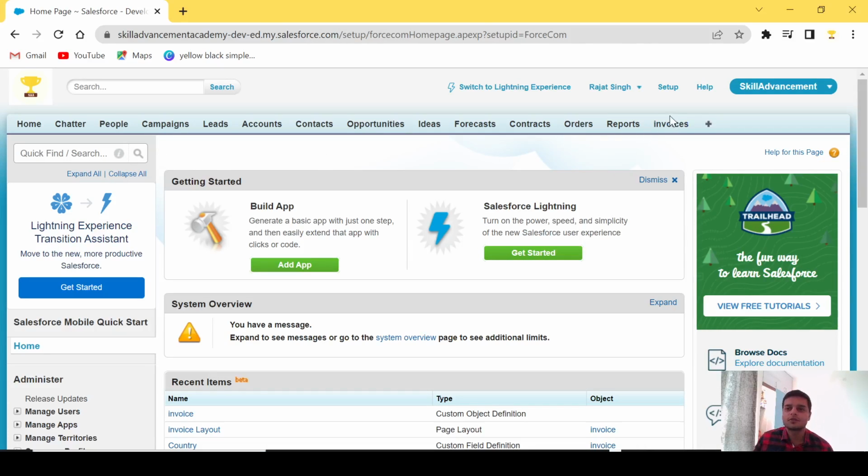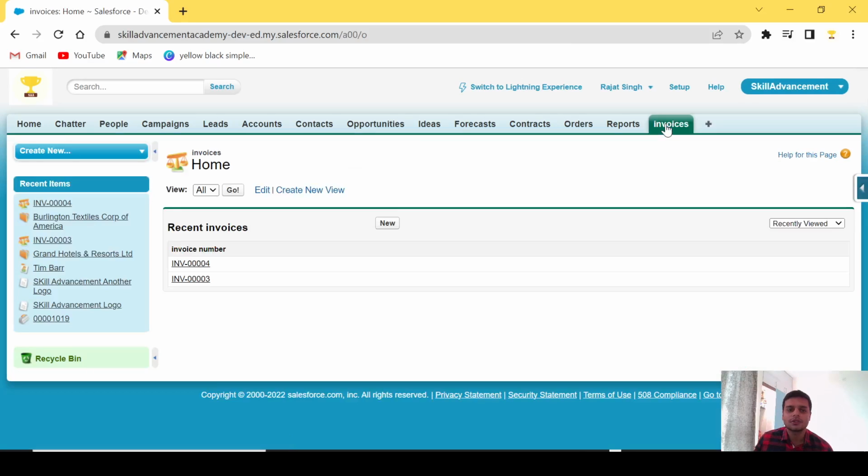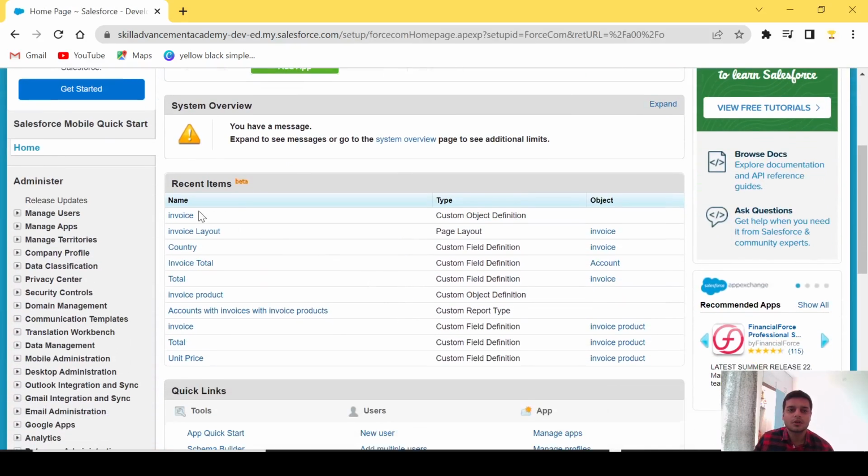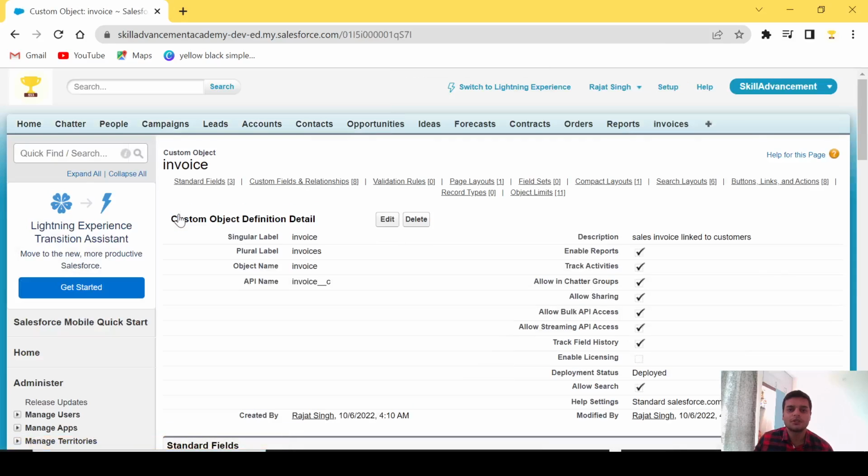Hello guys. So before I start, let's see what all we have. Okay, so this is our invoice object, and these are the recent invoices. On this tab, when you click, you'll be able to see all your invoices. But we are interested in our object customization. So let's go ahead and see our object.